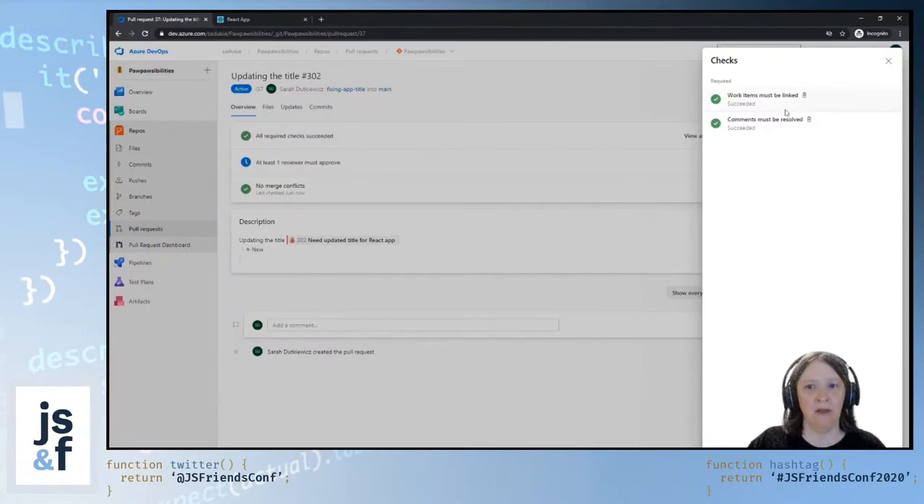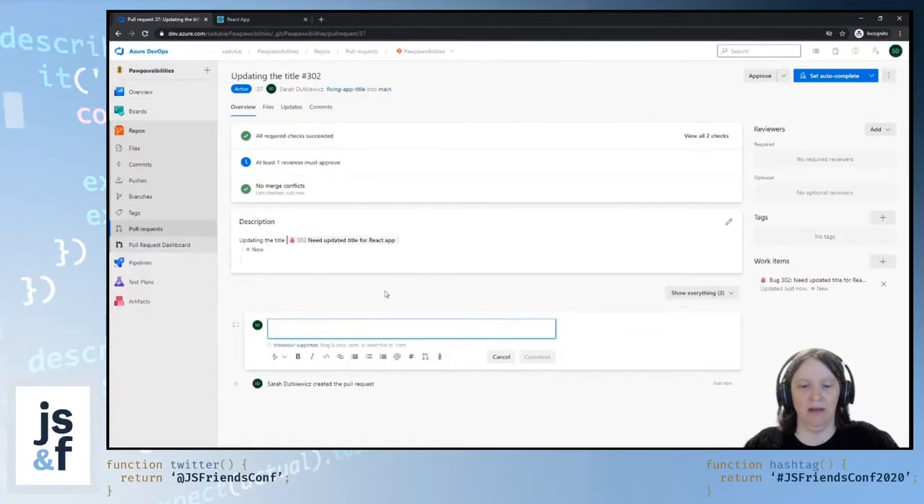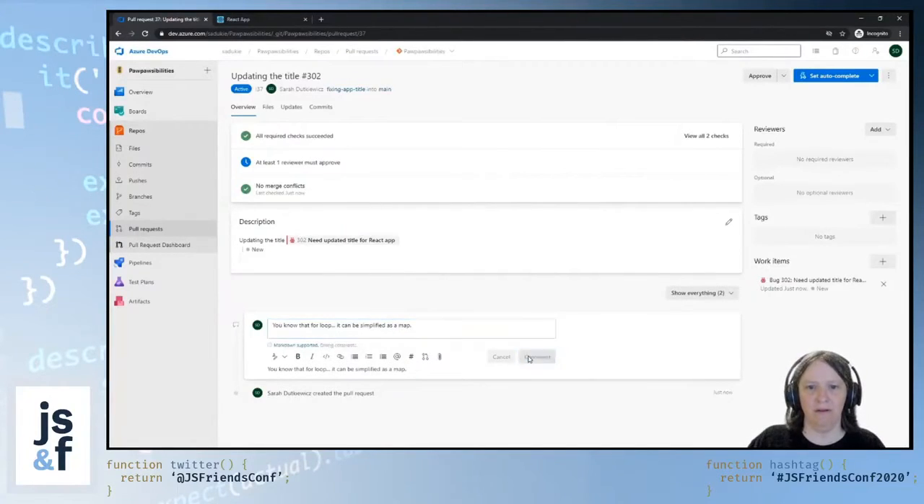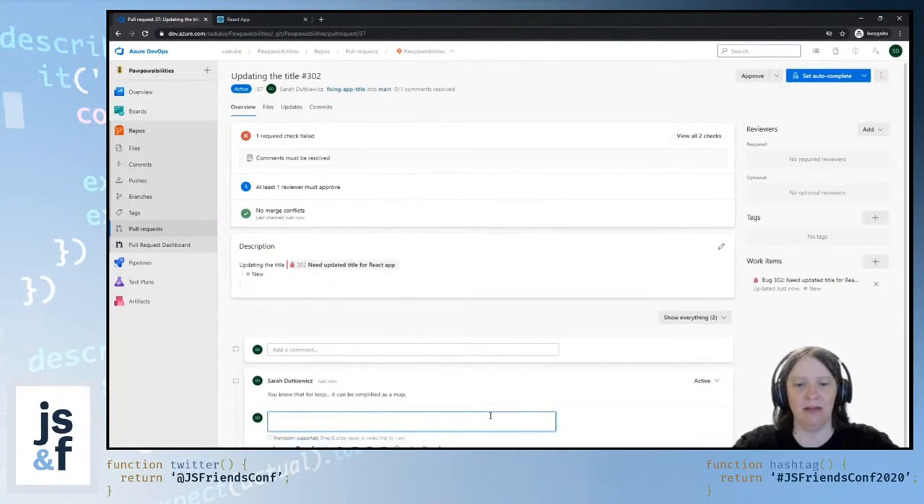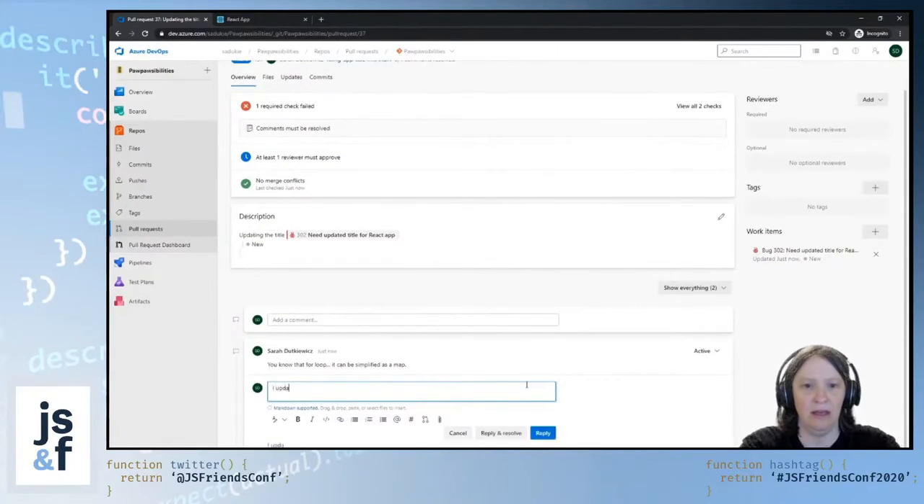And then the other thing is the comments must be resolved. What does that mean? Let's take a look. I could take a look at this and say, that for loop can be simplified as a map. So this is the example I was talking about earlier. Or if you have a really long for loop and you want to simplify it. Then I can update the code, push an update, and come in here and say, I updated the code. Please let me know.